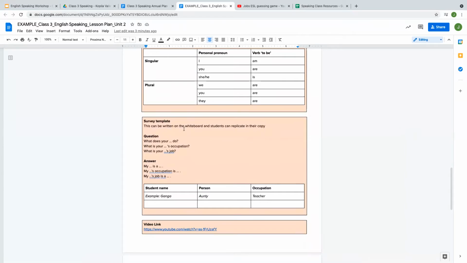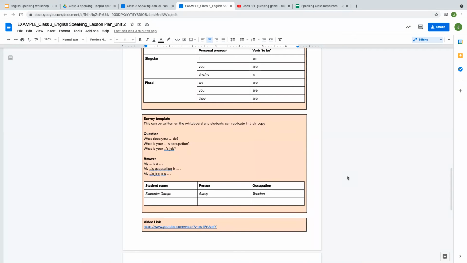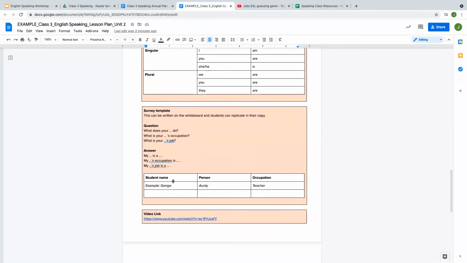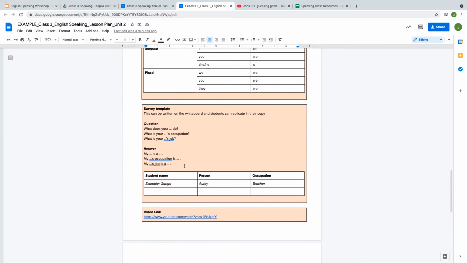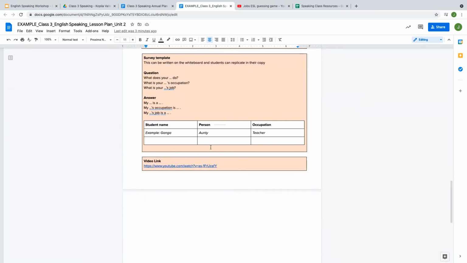Below, this is going to be one of the student activities. It's going to be a survey. Students are going to conduct a speaking survey. So here's the template that the students would need to copy down, and the questions and answers that they would use in their survey. There's also a video link for one of the activities, which we'll come back to in just a minute.